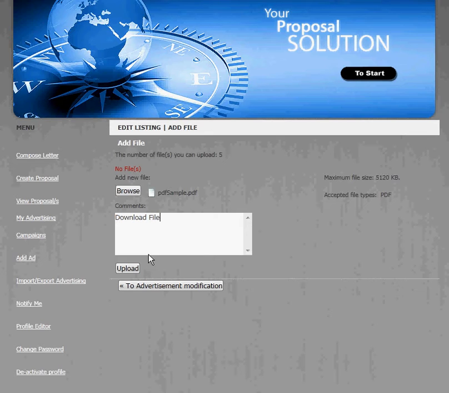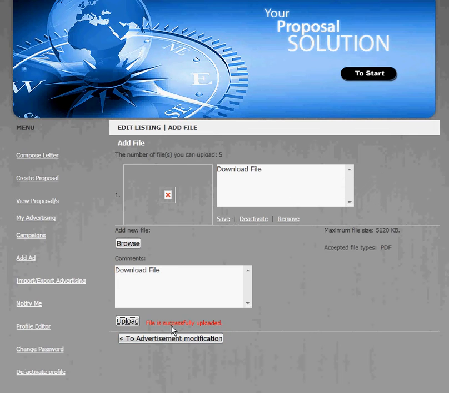Let's say download file, and then click upload. And once this is done, you'll see that they'll be able to access this file from anywhere. It shows us here the file is successfully uploaded.